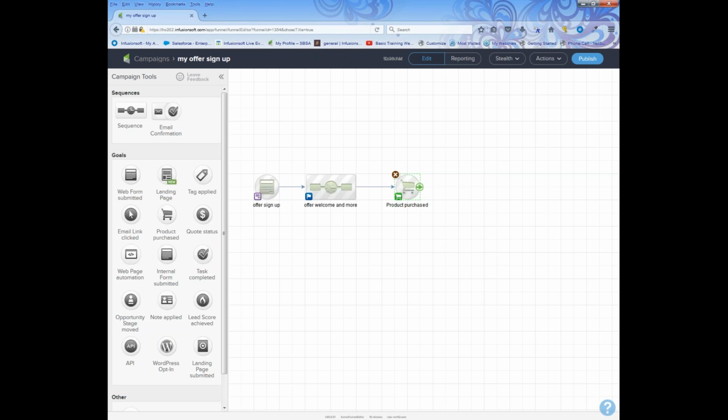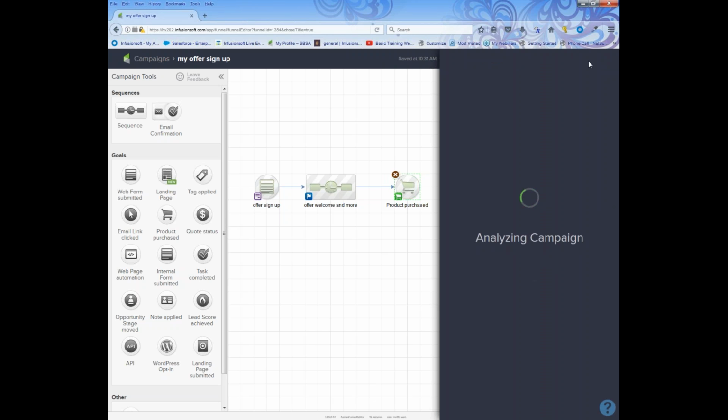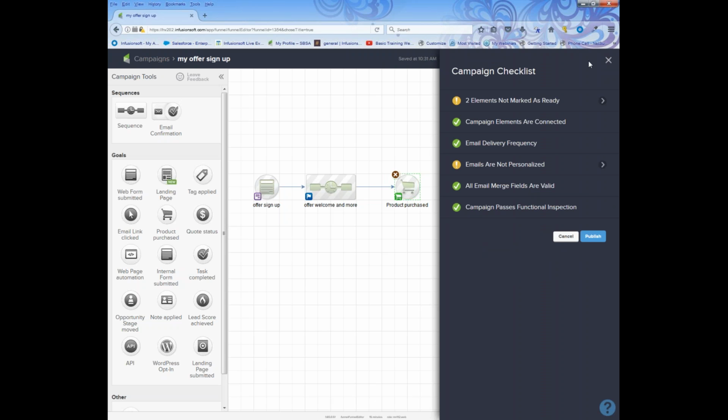To publish a campaign, come up to the right-hand corner, the blue Publish button, and hit Publish. Infusionsoft will do a check, and it will say, uh-oh, 2 elements are marked as not ready. We know that. It was the timer and the extra email I put in there. Emails are not personalized. That's okay. You don't have to have personalized emails. You can put their first name and last name in if you'd like. You don't have to. The most important part of this checklist right here is campaign passes functional inspection.